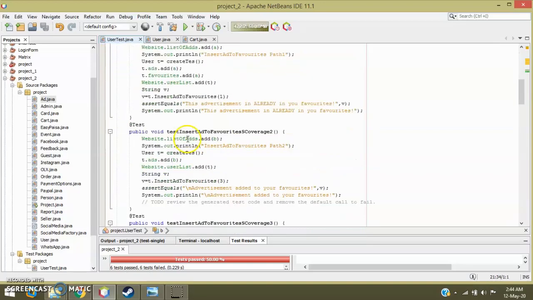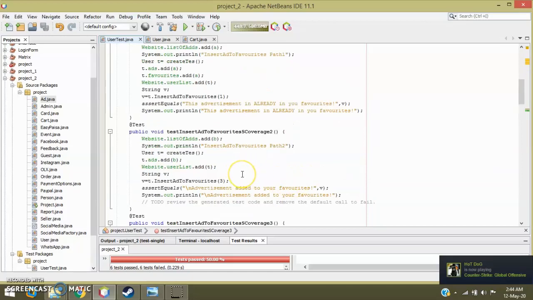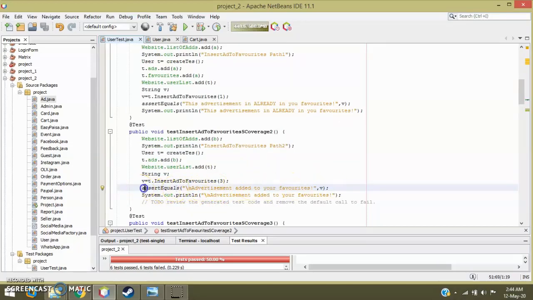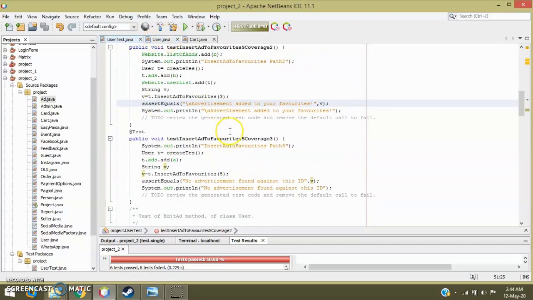So after adding it to the users list, but we have not added it in the favorites list, right? So it's not supposed to display this or this. Okay, because we have it in our database, and we have not added it into our favorite list. So the test is passed. Assert equals, so this is what we get. So it's the same for the third scenario.